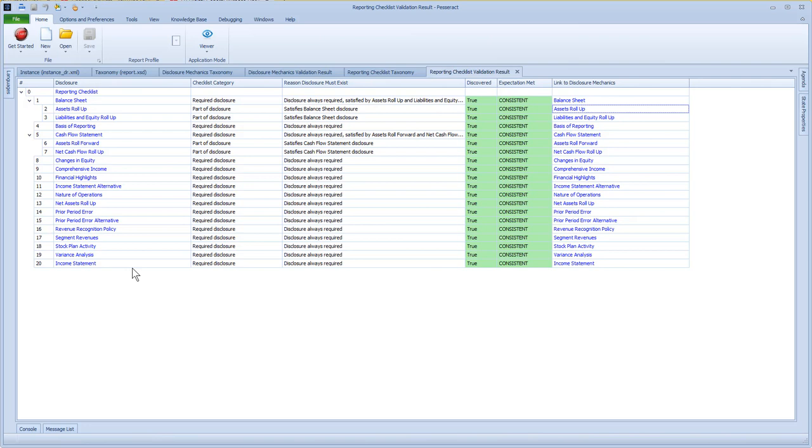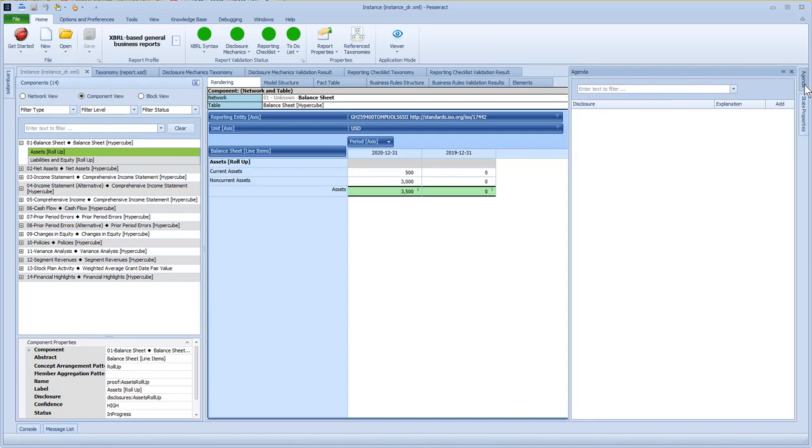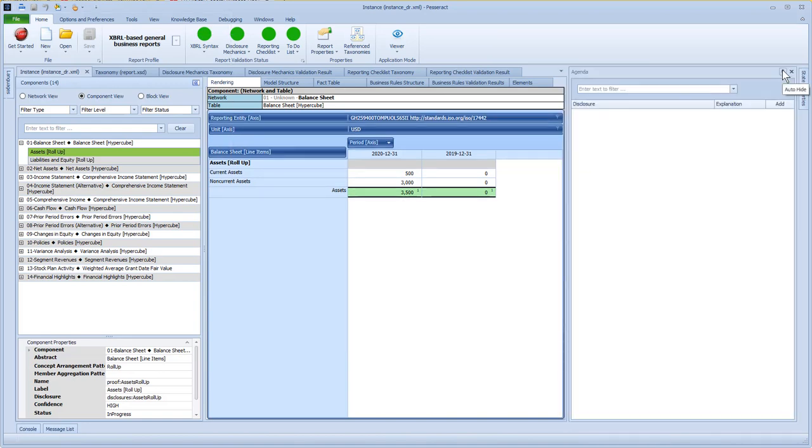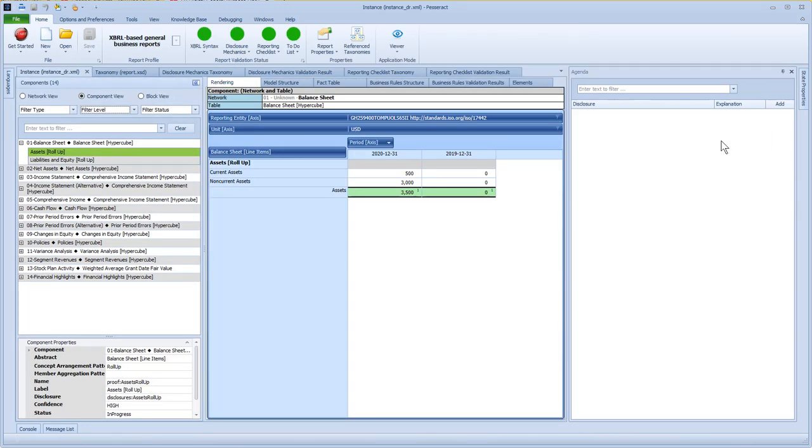So there's one other thing that this reporting checklist can do, and that relates to the agenda. So you notice that this agenda is empty. It's empty because every required disclosure has been provided, and therefore the agenda is empty. So I think this will work.